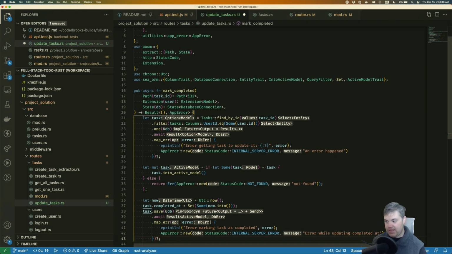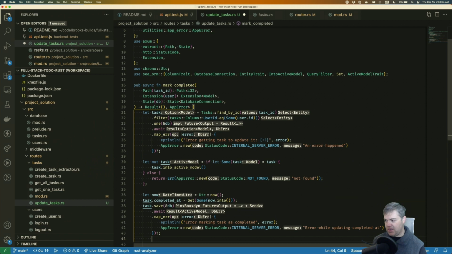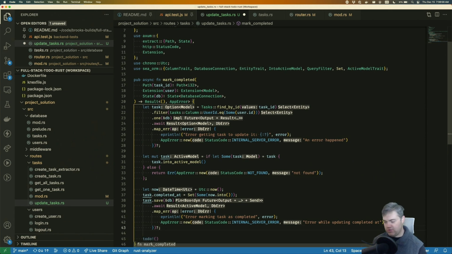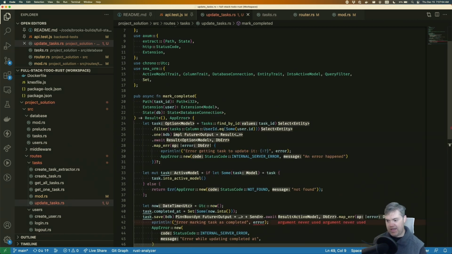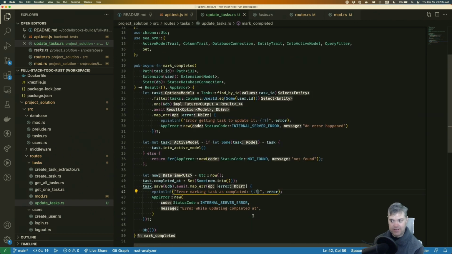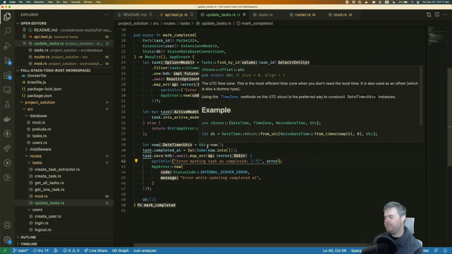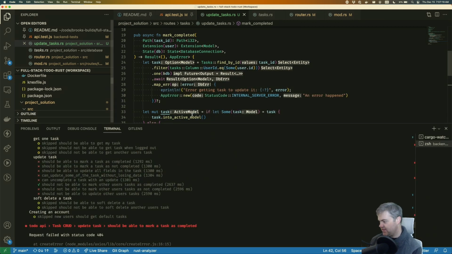Okay, so that gives us this new task. It's been saved. We don't need to return anything. So if it's done the thing, we don't really care. Which means now we're ready to just return. So we're going to return an OK with that. And that should be happy. Argument never used. Well, that's because I forgot that. All right. You're happy now. Let's run the test. Let's see at least if we get past this first one.